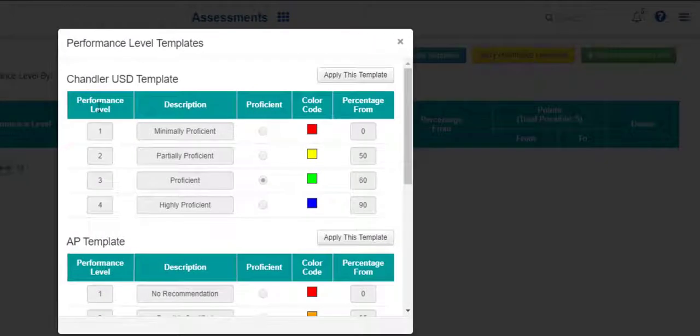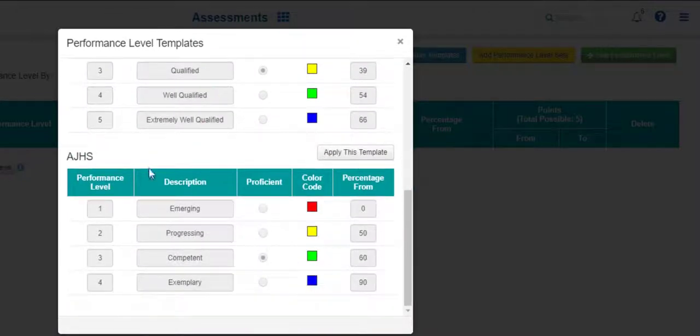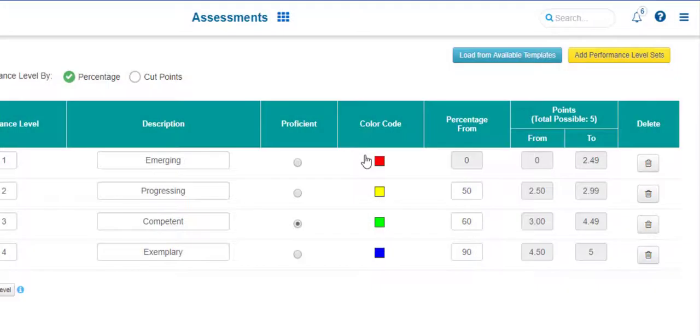I'm just going to load from the ones available, which I recommend because once you select one, you can adapt it to whatever you want it to be. So the first one here says Chandler USD template. Obviously, someone created that. At the bottom here is AJHS template. They're exactly the same, so it doesn't matter. Just pick one, and here they are.